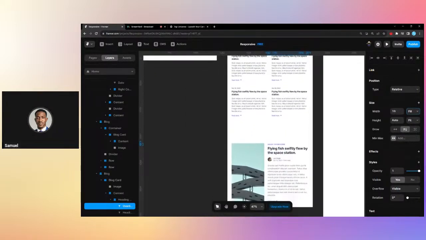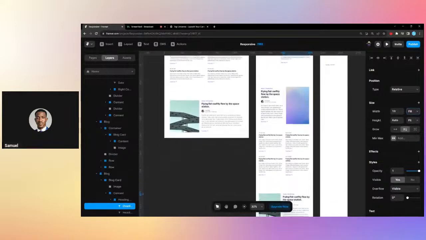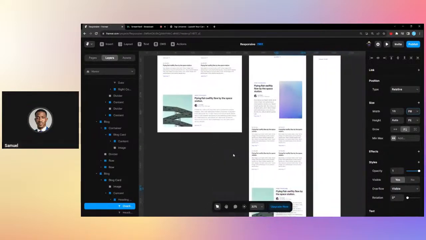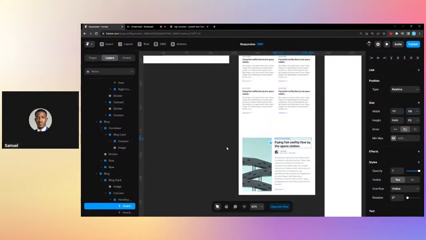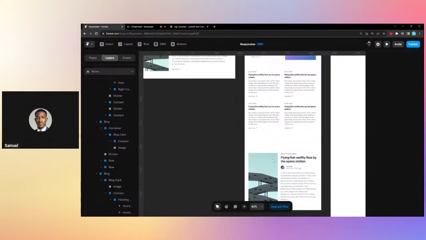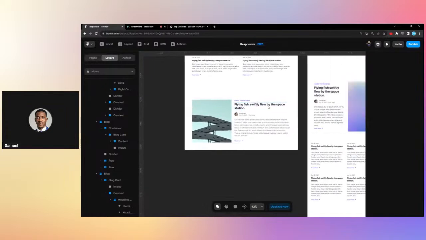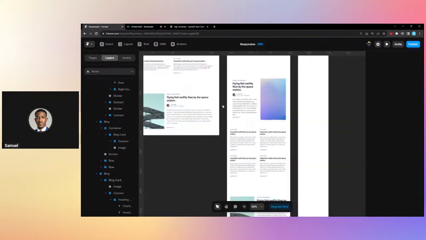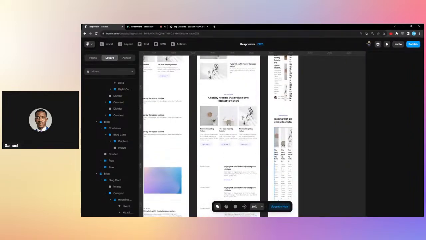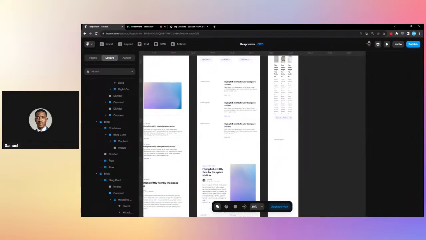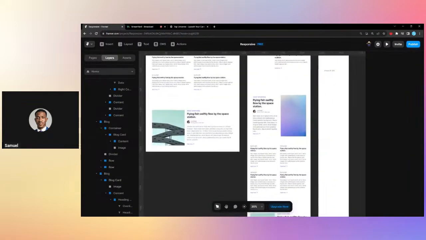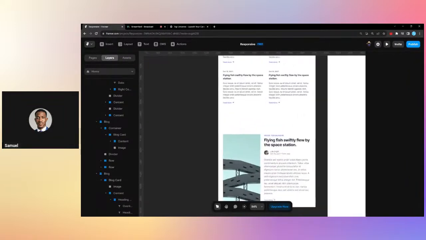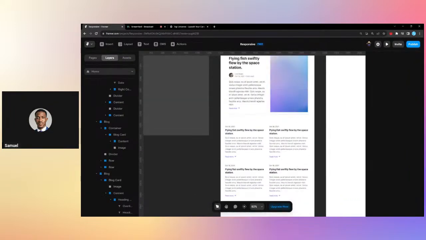Whenever you change content that is not the desktop frame, that change is going to stay in that particular frame. So for example, because I made a change here on the tablet, it's not going to affect the desktop, neither is it going to have an effect on the mobile. The mobile and the desktop would behave the way they were before. Just the tablet that I changed would change. So take note of that.